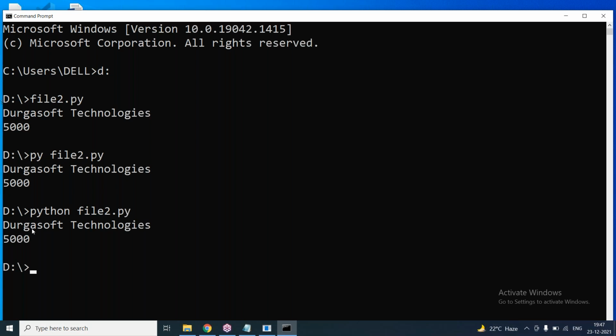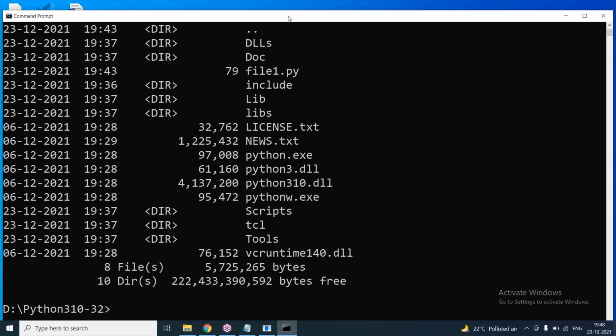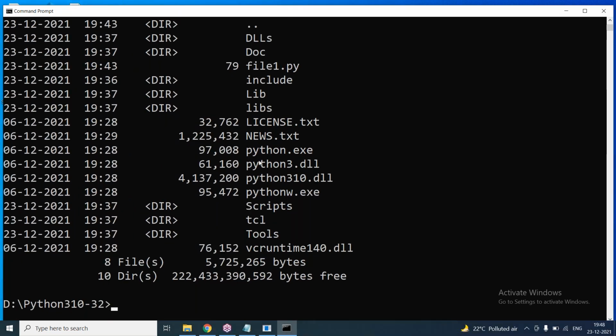So here this python is there. This exe file is in the Python 310 32-bit folder. We can see that: cd Python 310 32-bit. Here you can see the Python exe file. This exe file works from the D drive, E drive, F drive, anywhere, because the Python path is set in environment variables in the control panel.